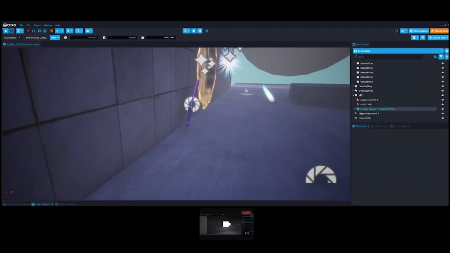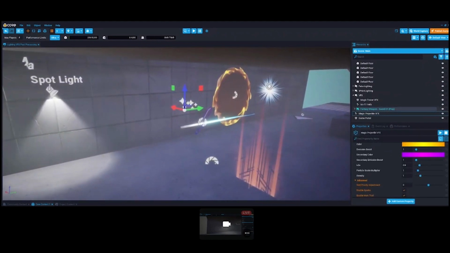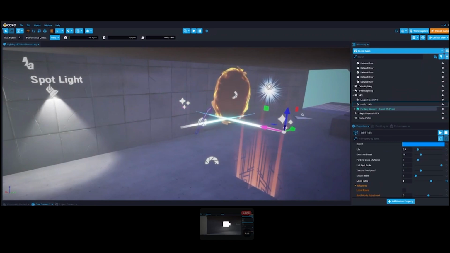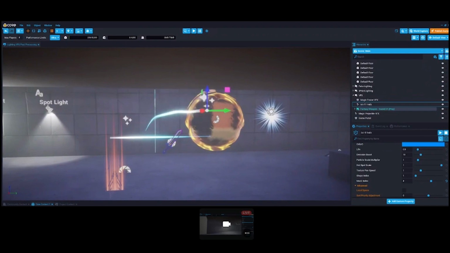And this here is your tile. Let me do the sci-fi trail. For the sci-fi trail, it's a very cool ribbon effect.